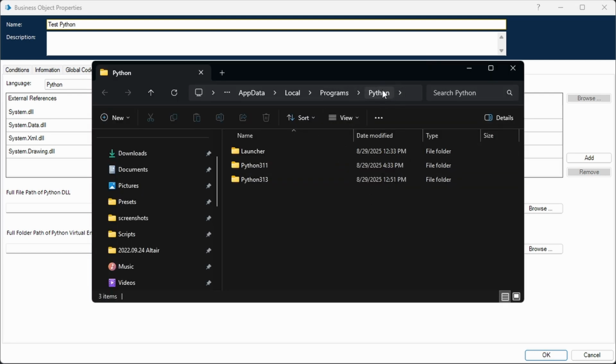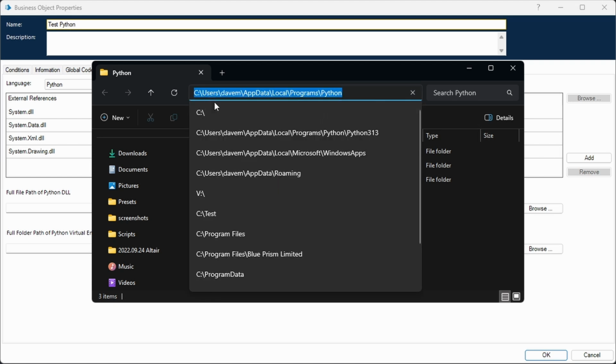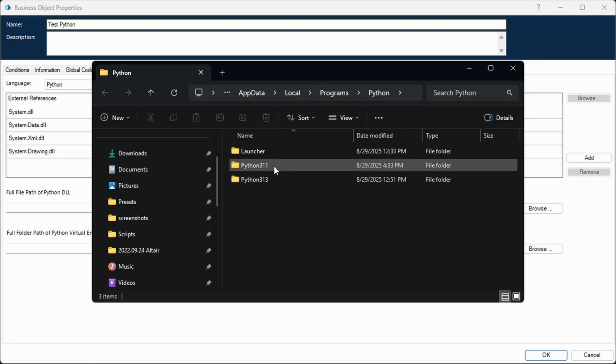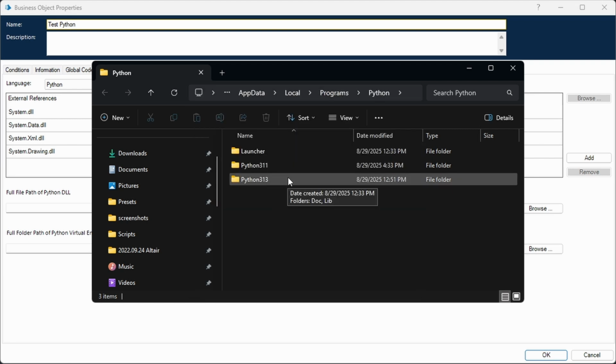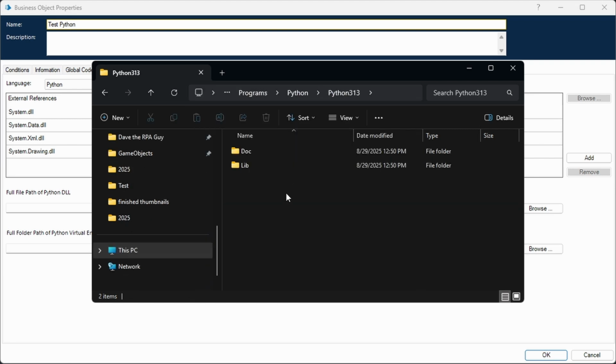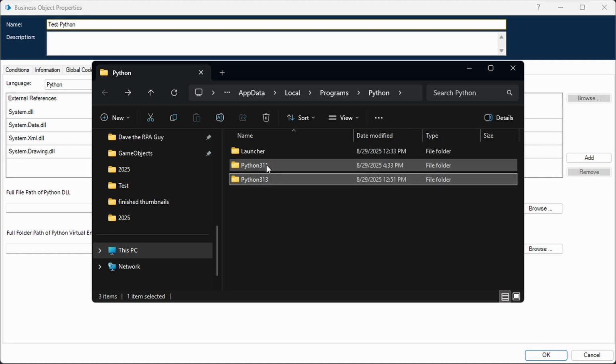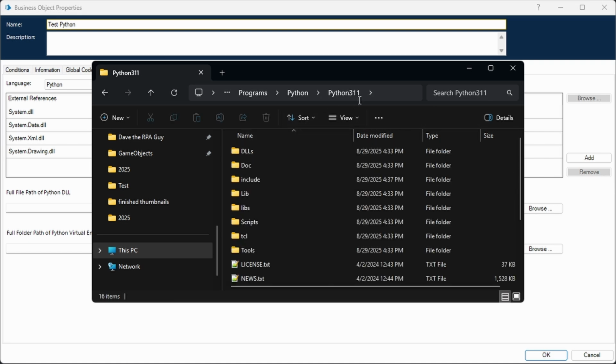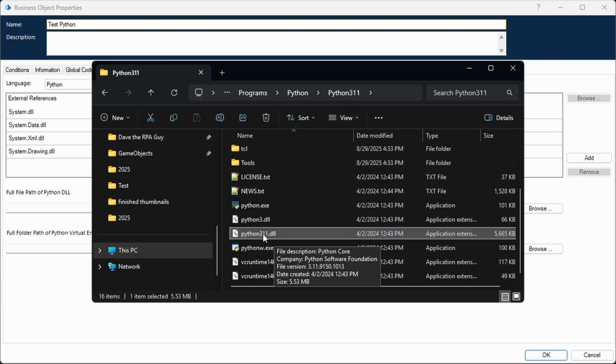We've got a Python folder inside of C, Users, my user name, then AppData, Local, Programs, Python. Inside here, each version of Python that I've installed has a folder. I don't know if this is actually installed, I think it just leaves the folder there. But 3.11 is installed here. And inside of that folder, there should be python311.dll. That's what we're going for.